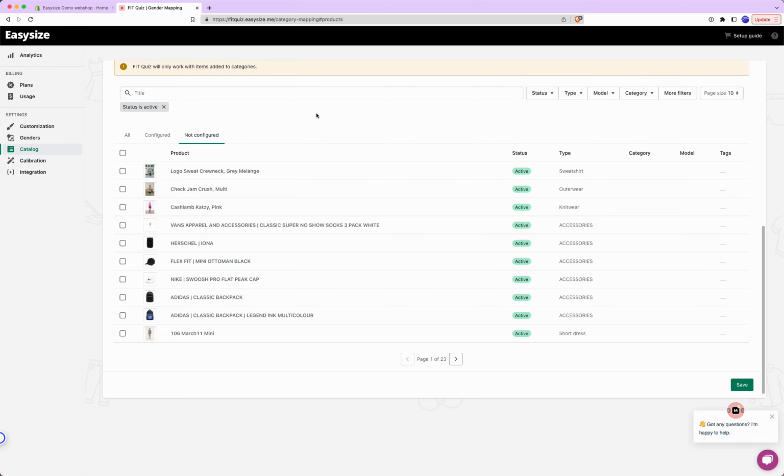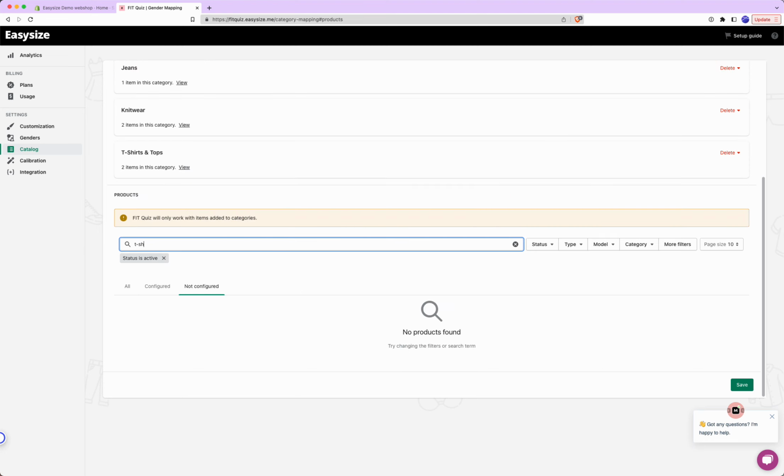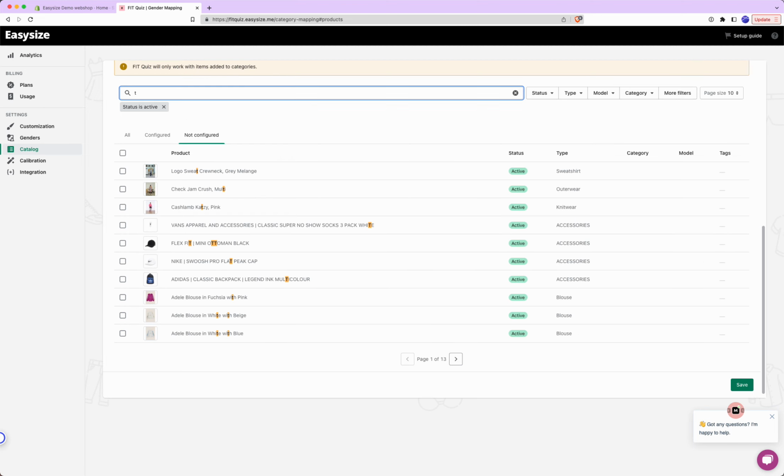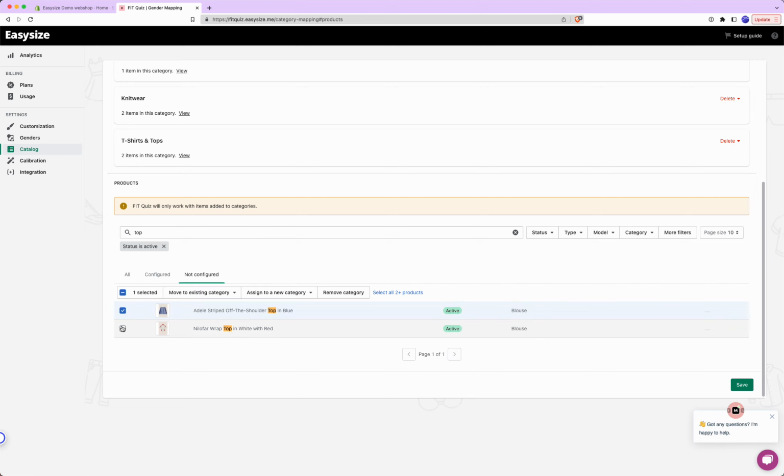There are a couple of easy ways to configure and add categories to products in bulk. My favorite is to use the search bar. So here it can search by the title of the product. So for example, if I'm searching for a t-shirt, or if I'm searching for a top, you can see that we have a tops option here. So I can always select these tops and then add them to an existing category, so the category that is already available and that I already used, or assign to a new category.